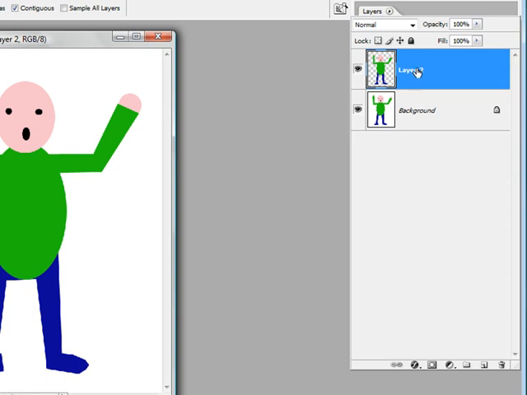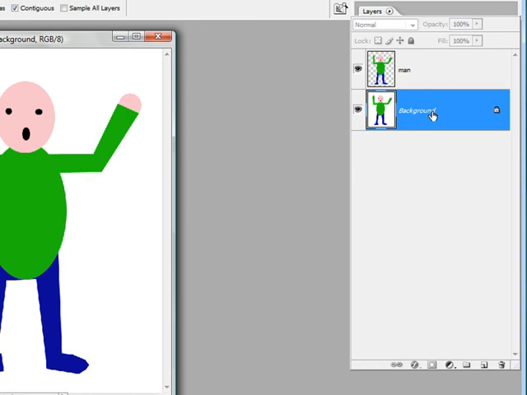Before we do that, let's just name him. We'll just call it man. It's always a good idea to get into the habit of naming your layers as you go along, and as I say, I will see you in the next lesson.